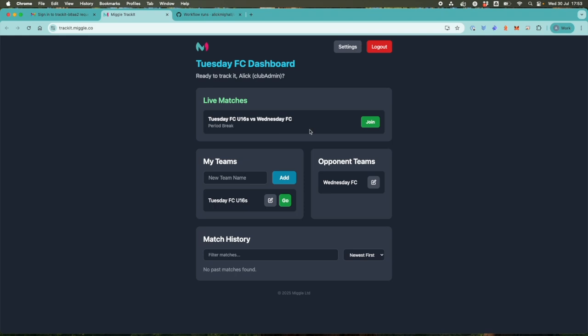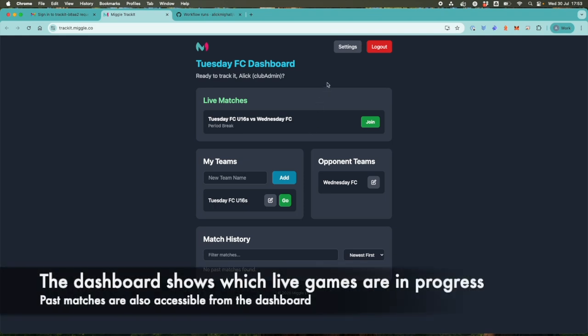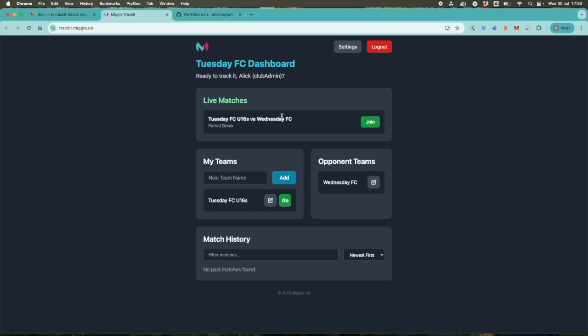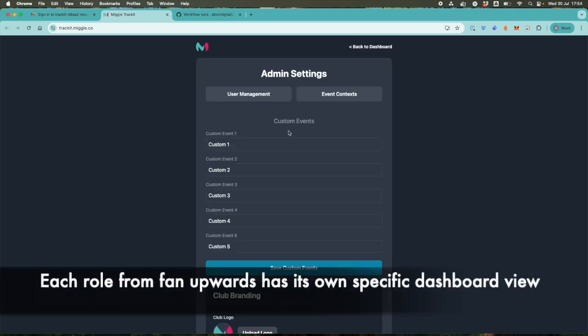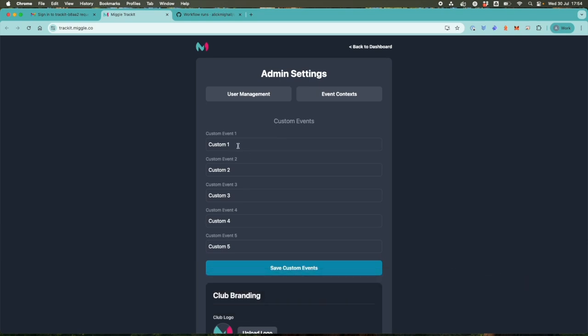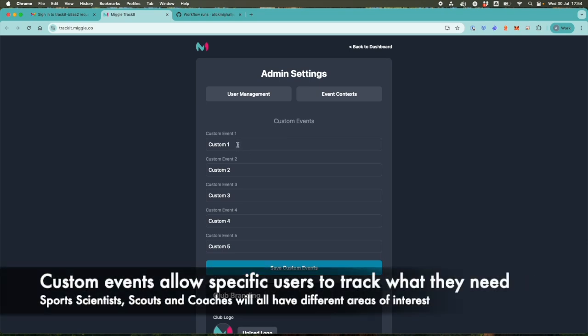And then let's go back and have a look at our dashboard and see what we can see under the settings. You can see that we've now got this match here which is live, and we can join the match again a little later on. But let's go have a look at these settings. You'll see that we've got some custom events here. You may have seen these pop up in the last screen when I was adding the stoppages and the injuries.